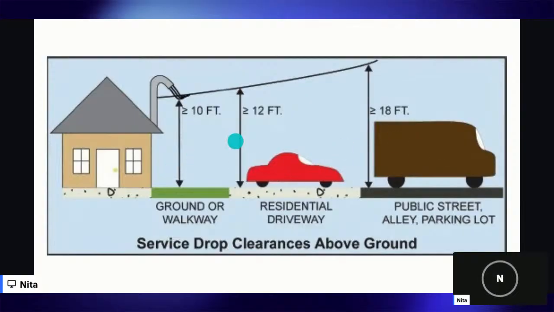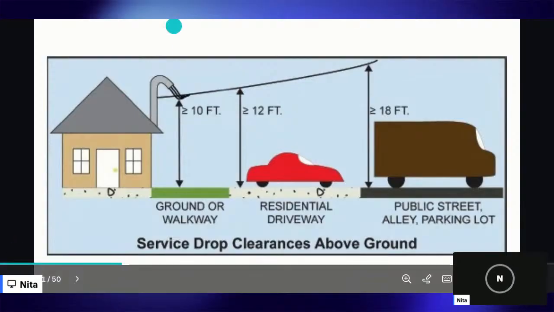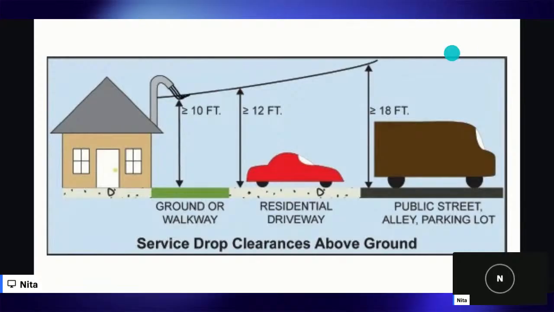So if a question says that in a residential driveway, there's a car and the service drop conductors are 14 feet above the driveway, is that cool? Yes, because the minimum is 12. That's correct. Okay, we good on the clearance requirements?